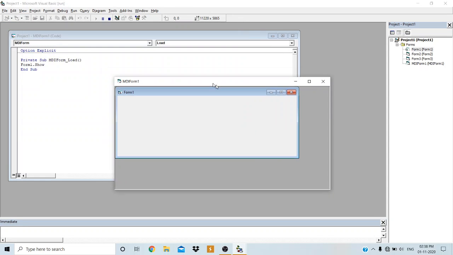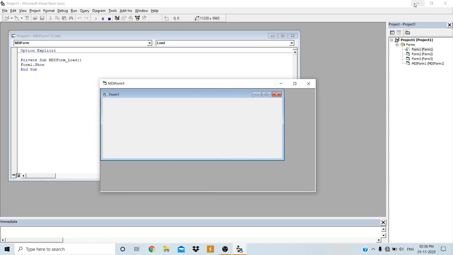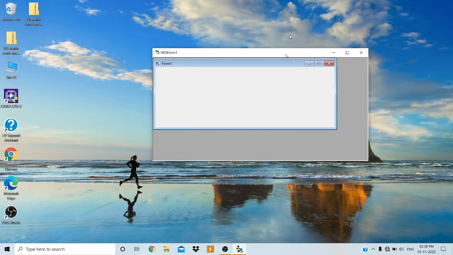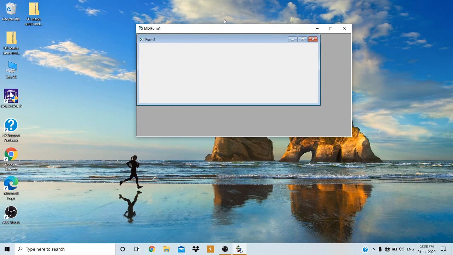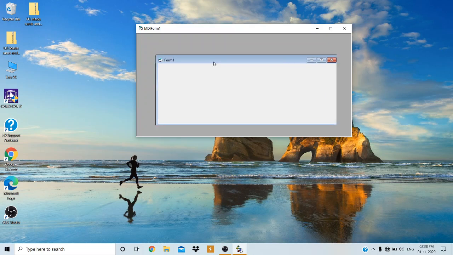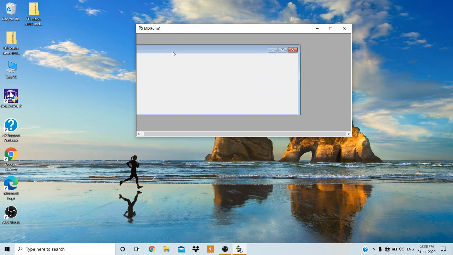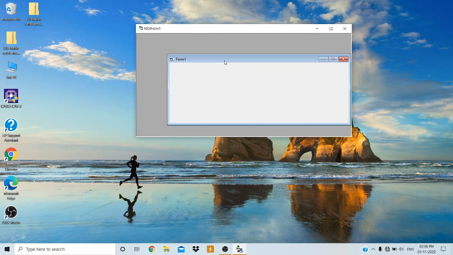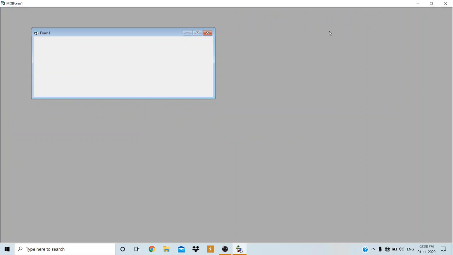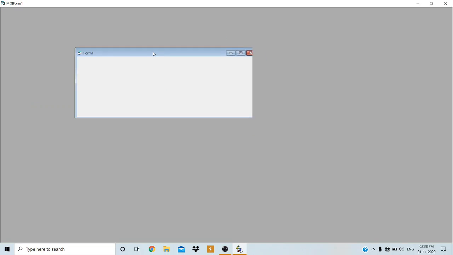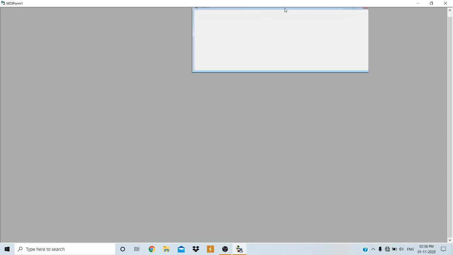See what it is displaying. This is the MDI form. I will just minimize the background VB application here. See here, this is the MDI form, and within this MDI form we have the Form1. You can see here. You can drag and set it anywhere, but within the parent MDI form itself. You can maximize the MDI form and drag and set the child form anywhere.